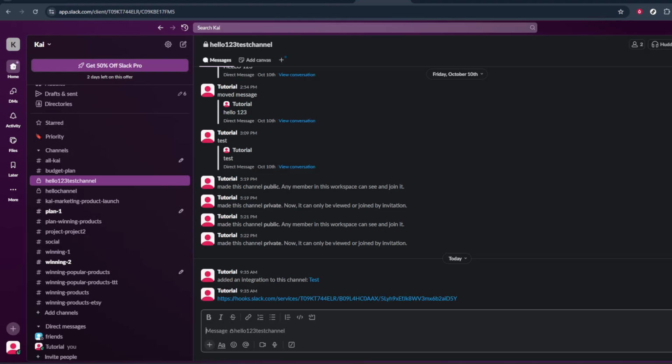And there you have it. You've successfully set up a Slack incoming webhook, creating a seamless flow of information from external applications directly to your Slack channels. This tool can be incredibly powerful, enhancing communication and collaboration within your team. If you encounter any issues, double-check each step, ensuring that all settings and authorizations are correctly configured.